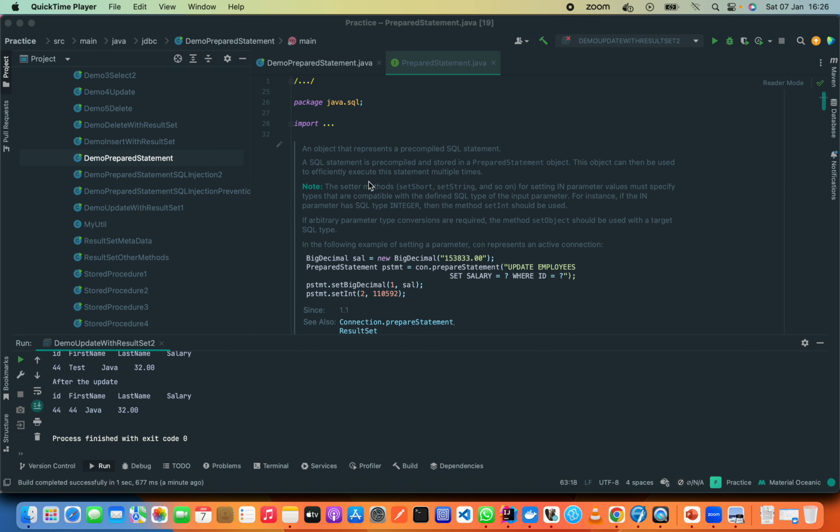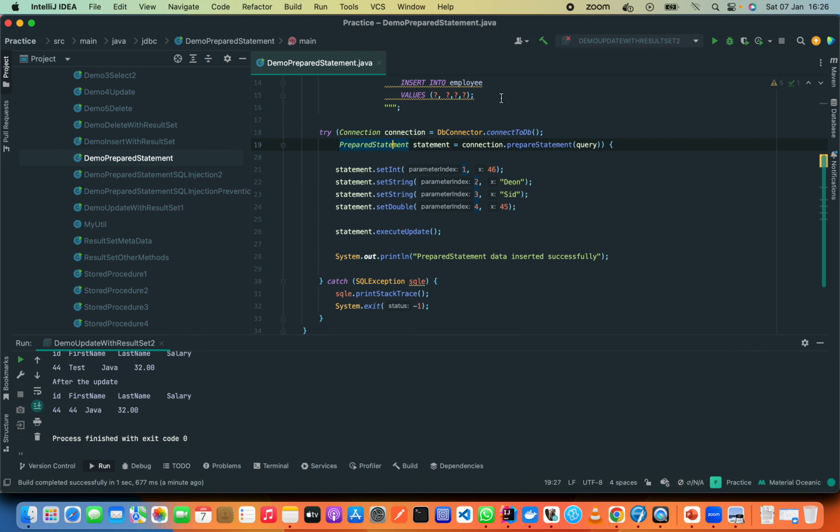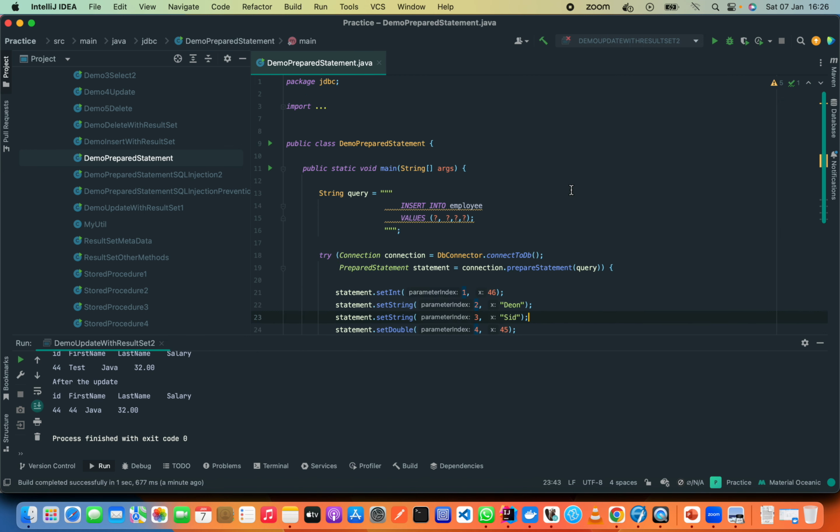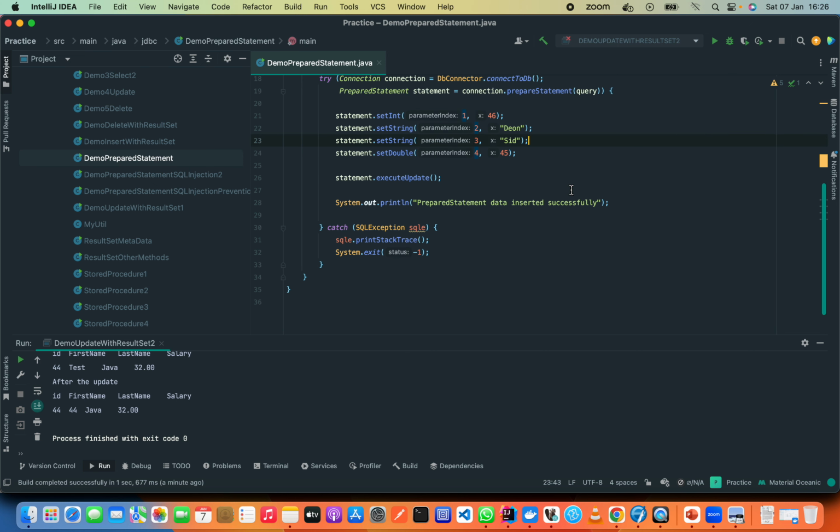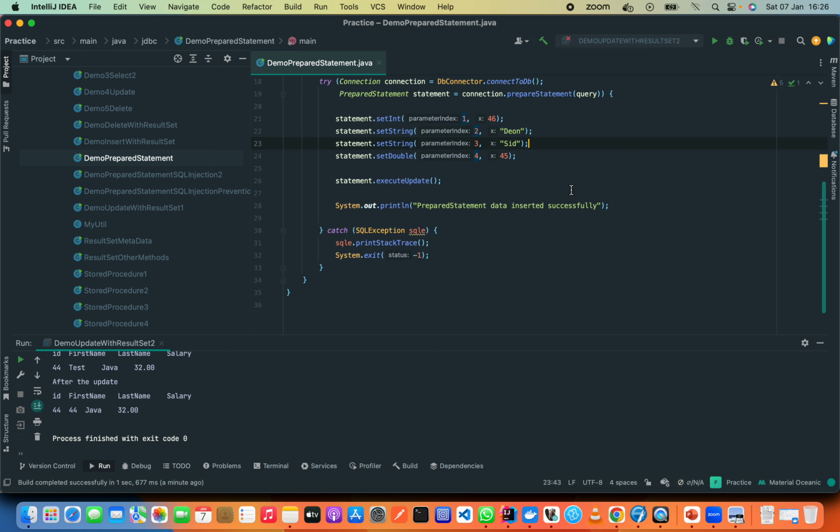And we already saw that it's an object that represents a pre-compiled SQL statement. So it says a SQL statement is pre-compiled and stored in a PreparedStatement object. This object can be used to efficiently execute a statement multiple times. And then you can use everything that we have done so far. You can use it with PreparedStatement.